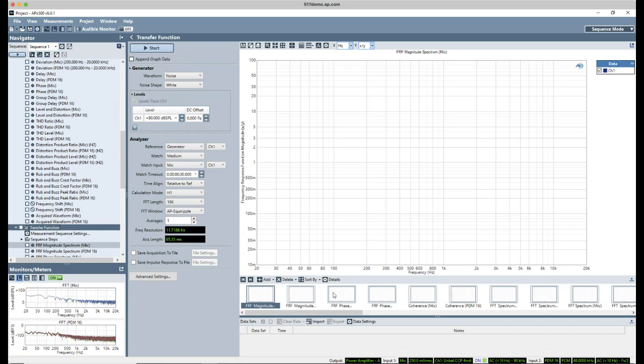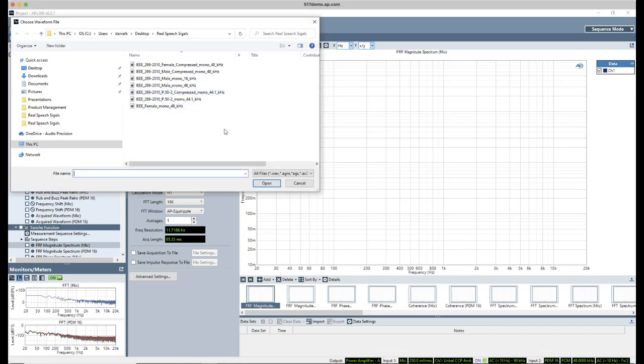The advantage of transfer function is that we can make measurements, frankly, using any signal we want. As long as it has energy in the frequency range of interest, we can use it to make our measurement. So what I'm going to do here is set up our transfer function, and we're going to measure using a speech signal, just a wave file of speech.